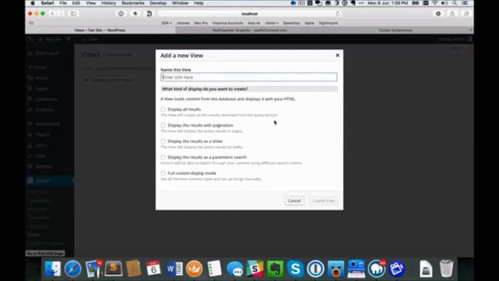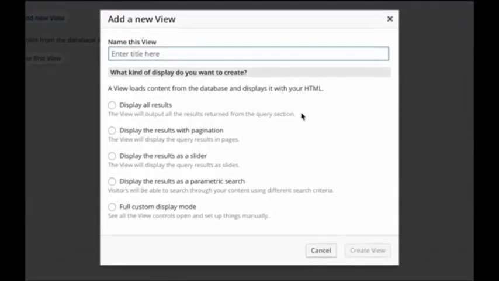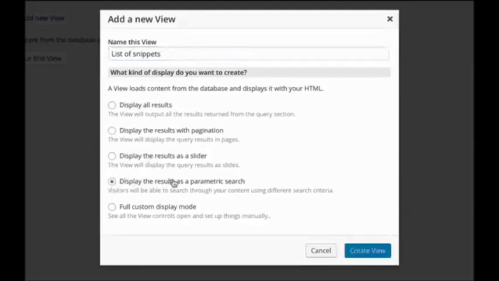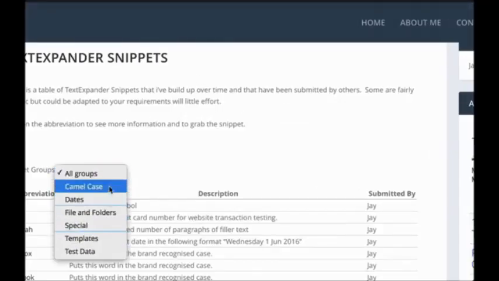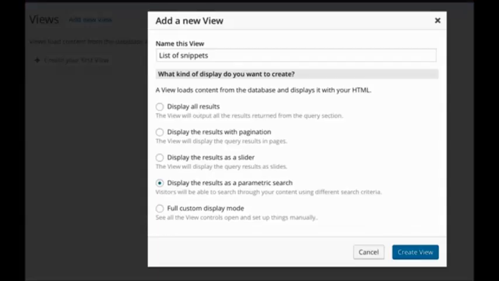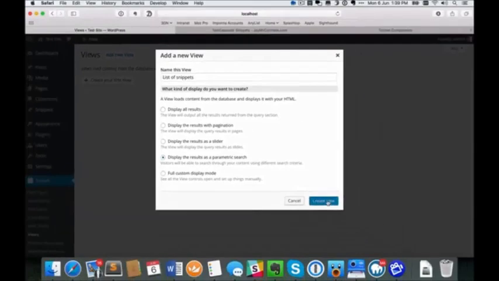The main difference is that when you create it from the post types, you don't get this window. When you create it from the views screen, you do get this window, and we need to choose an option on this window. So we're going to say list of snippets. And what we want to do in this case is we actually want to display the list as a parametric search. So this is my parameter, and I'm going to filter the list based on that parameter. So I can choose that there, and that will automatically build up the list, and it will apply the filtering for me as well. Let's create our view.